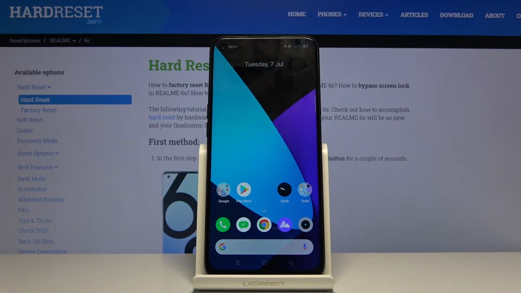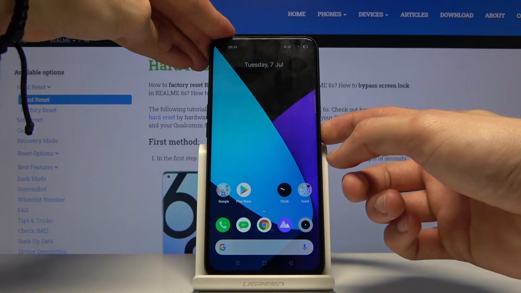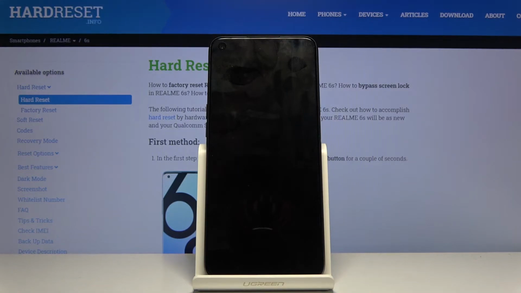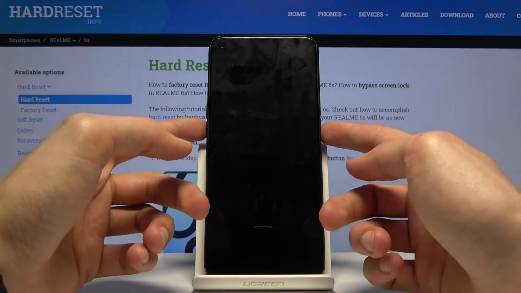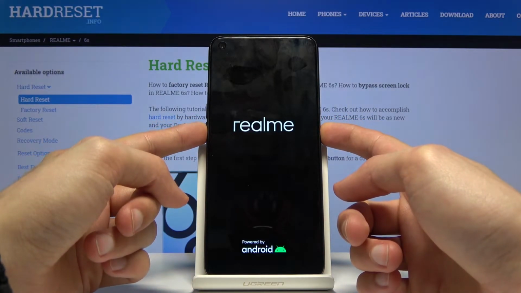Welcome, in front of me is a REALME 6S, and today I will show you how to put the device into recovery mode. So to get started, let's hold the power key and select power off. And once it shuts off, you want to hold power key, volume down, both of them at the same time. And once you see the REALME logo on the screen, you can let go.